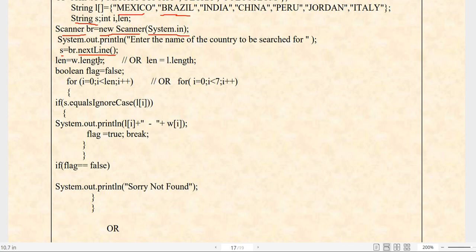After taking the input from the user, you have to apply the loop for the searching. So simply, one boolean variable has been taken here that has been initialized with the false value. Its name is flag. Then apply the loop that will work up to len. Len is what? It is the length of the array. In place of len, you can use 7 also, because this array will contain 7 elements.